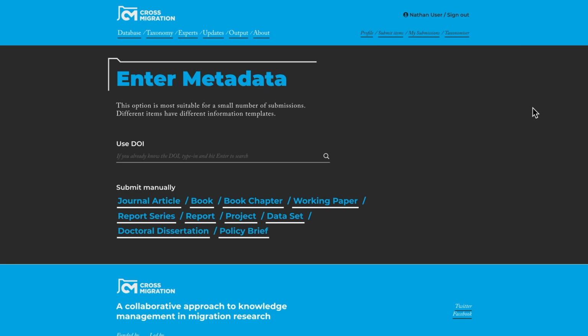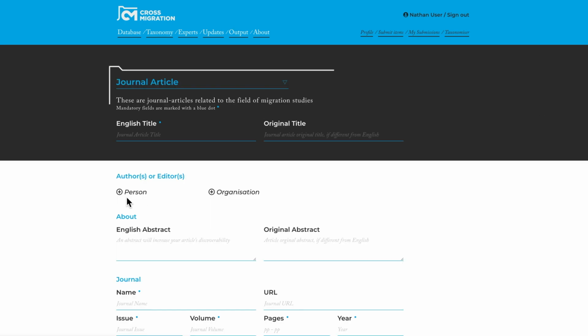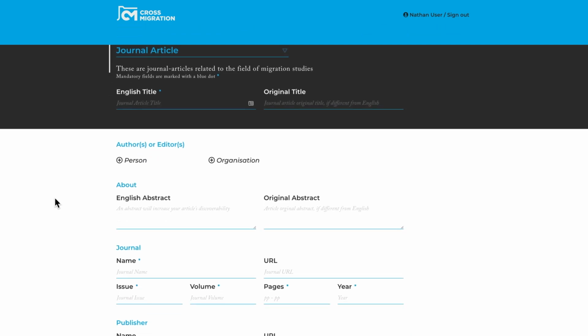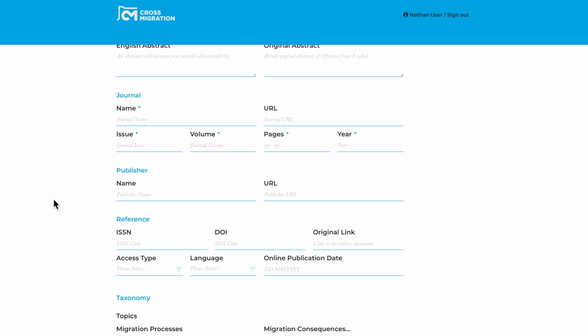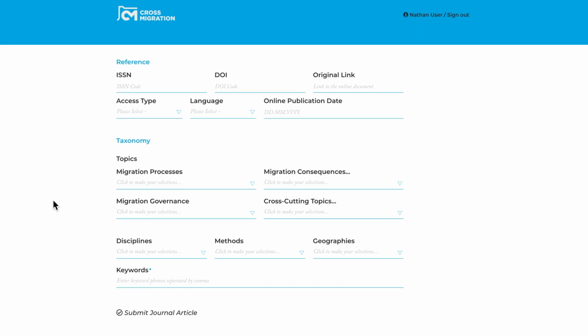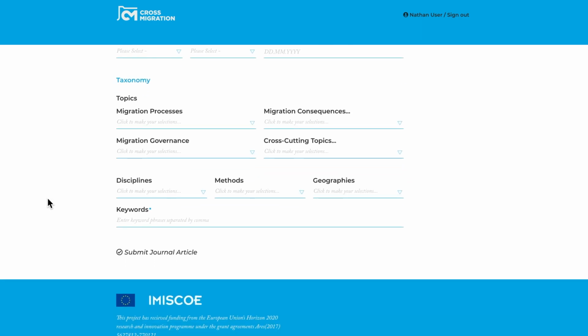If your research does not have a DOI, then just select the type of research from this list and enter the information accordingly. The fields with a blue dot are mandatory. Always remember that each piece of research should be associated with at least one taxonomy topic before submitting.